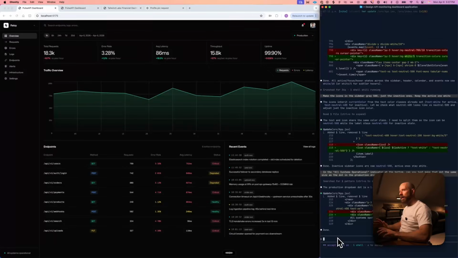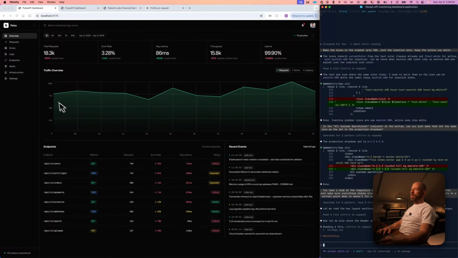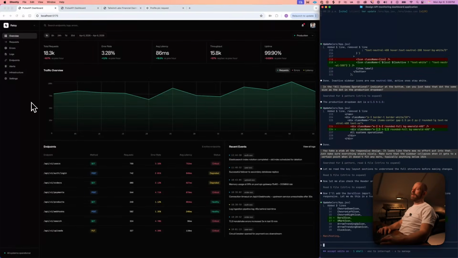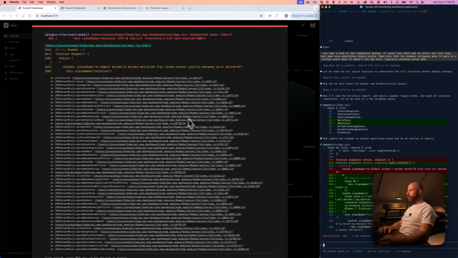Make sure that the sidebar collapses when it gets to a certain point where it doesn't fit anymore. Typically anything below 1024. Let's start there. Yeah, if there's a sidebar site, I find that anything below 1024 doesn't really fit that well. So I usually collapse it and put it into a collapsible menu.